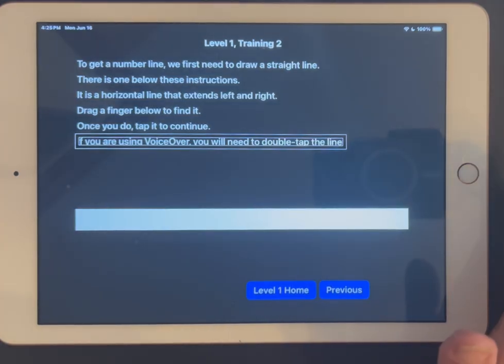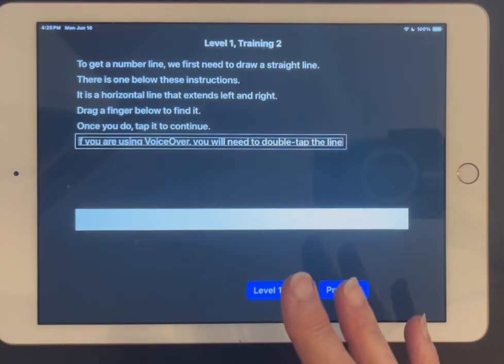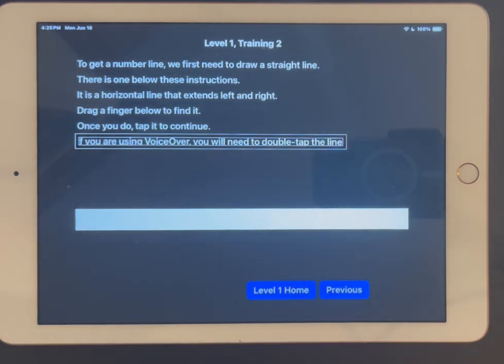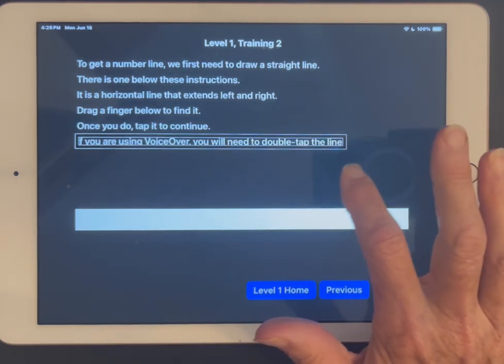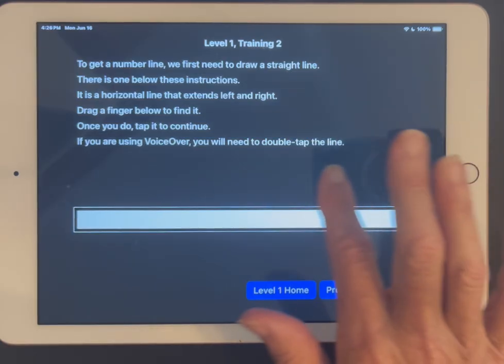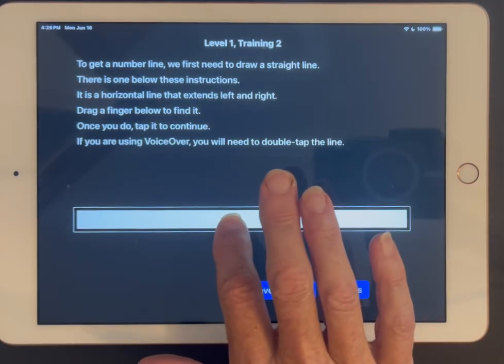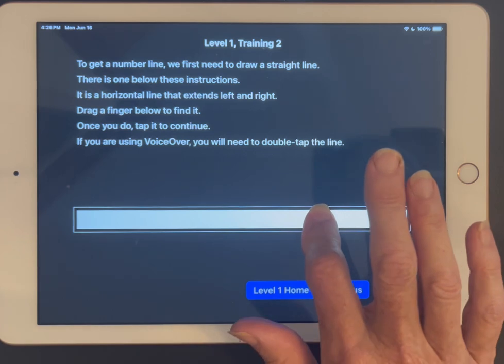Now it does say you double tap on the line, but I'm going to drag my finger down to find that line. So I want to split tap instead of double tap. Straight line. There's my straight line. Okay, and it goes from left to right. I'm going to split tap on it.